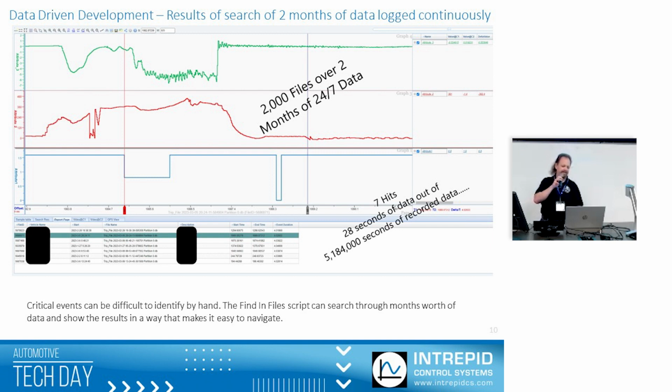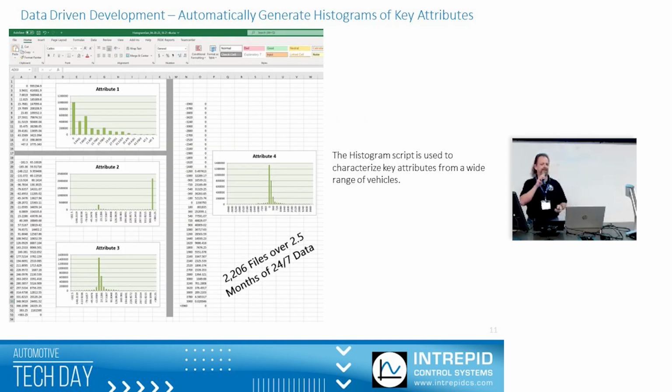Another example, I had another guy just recently ask me, over the life of the test, the vehicle he was looking at, he had 4 different attributes he was looking at, whether it's speed or battery voltage or whatever the case is. He wanted a histogram of those 4 different conditions, how much it spent in the different bins. So he gave me the channels, the parameters he needed, and the bins he wanted. I made the file, and that one was 2,206 files, about 2.5 months worth of data of 24/7 around the clock running.